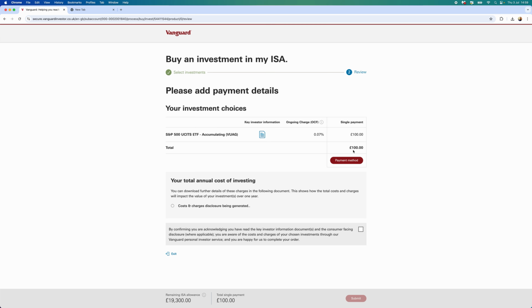From here, you can go ahead and select your payment method, and then click on Submit at the bottom. Once you click on Submit, you will get a confirmation email once the investment has been made into the S&P 500. So it's just that simple, guys. That's how you can invest into the S&P 500 on Vanguard.